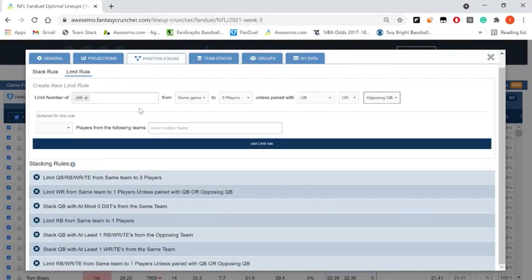So all you have to do is think it through, and it very much is how you would say it. All right, this is what I want to do. I want to limit this from this to that unless this and this or that, and you've got a lot of different choices in here that you can do it positionally.